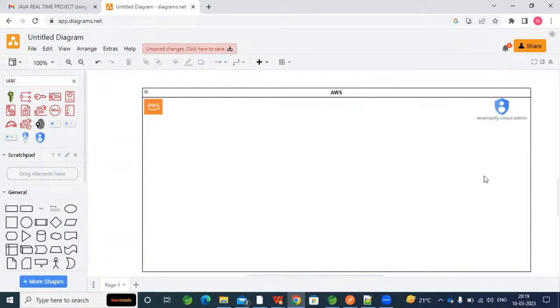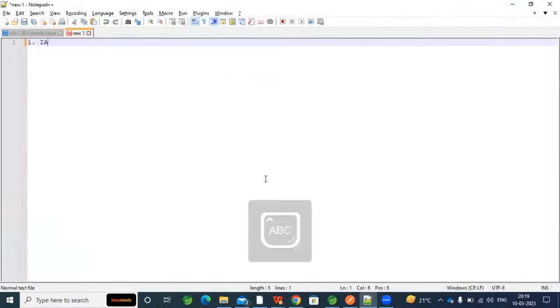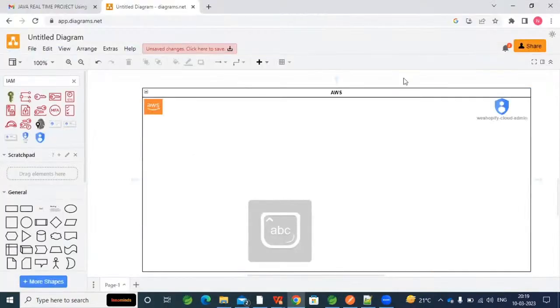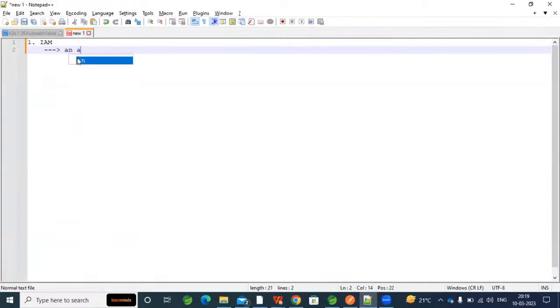Then listen carefully. With this architecture, so far you just understood point number one: we're going to cover IAM. In this IAM, we're going to create an administrator user with administrator privileges. Privileges meaning the permissions, roles, and all.